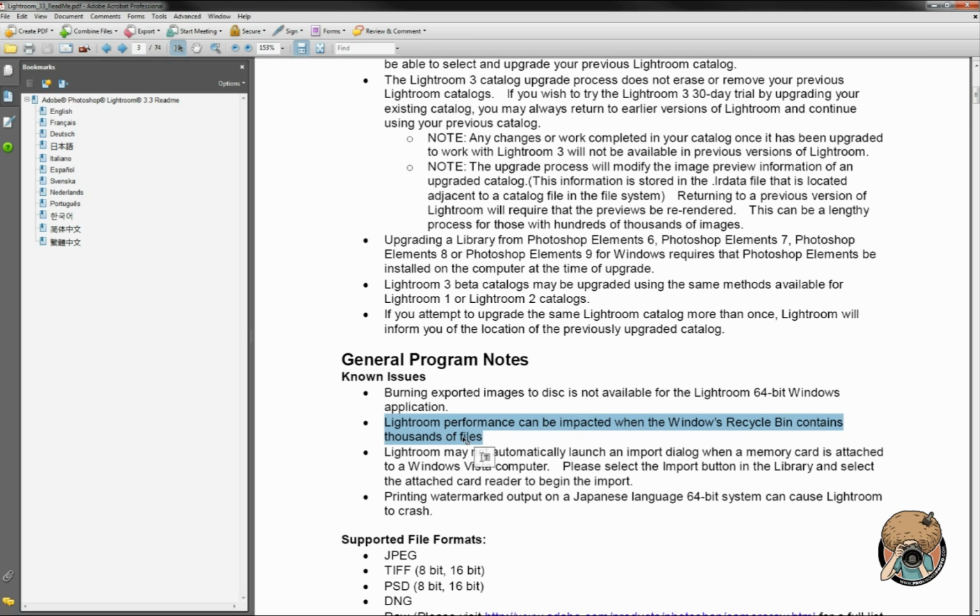So if you are on a Windows machine and you haven't emptied your recycle bin in quite some time, do yourself a favor and empty it every once in a while, because, as this says, your Lightroom performance can be impacted when you leave a lot of files in there. I empty mine every few days anyway, so it's not really an issue to me, but a lot of people kind of forget about it. So check that out, see if that's an issue, and maybe it'll speed up your computer if you're wondering why all of a sudden it's slower. See if your recycle bin is really, really full, has a lot of pictures in it.